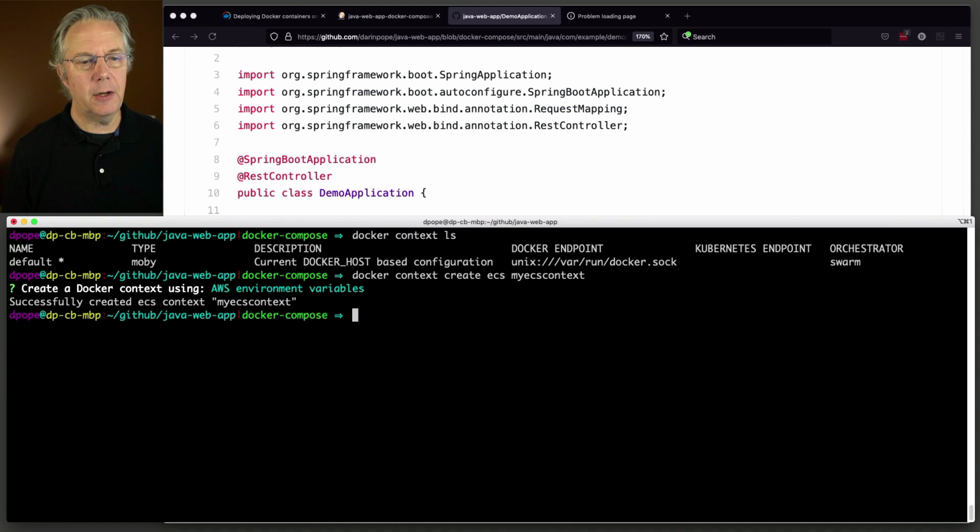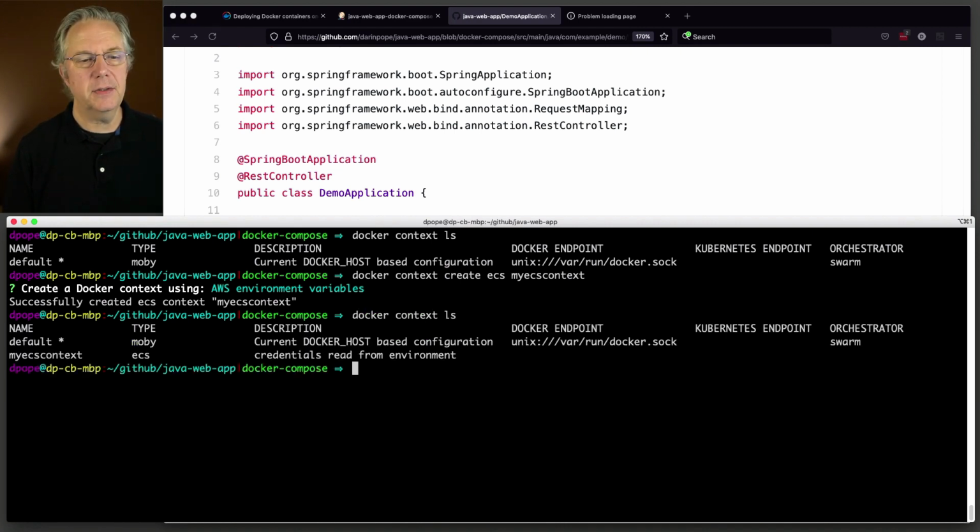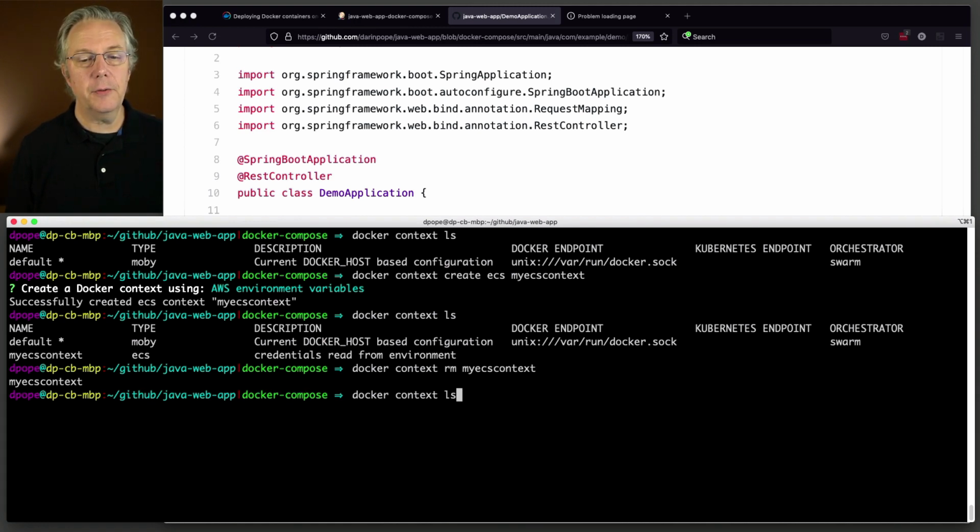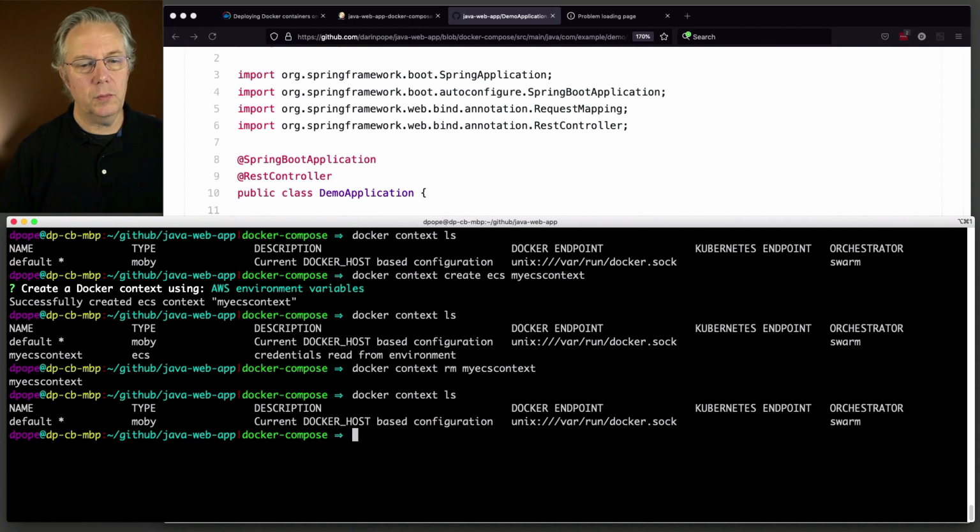But what I don't want to do right now is go through and have to do that interactively. So what I'm going to do is, if we do a Docker context ls, we can see that my ECS context is there. I'm actually going to delete that real quickly and show you a shorter way to do that. So now if we take another look at our ls, we're down to the one.